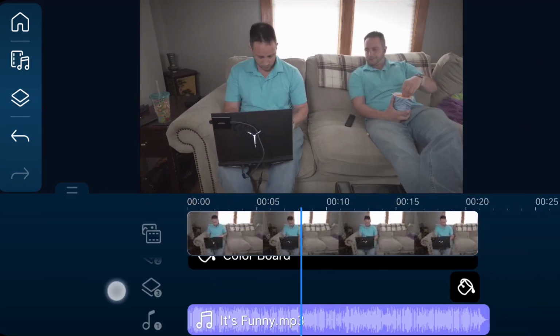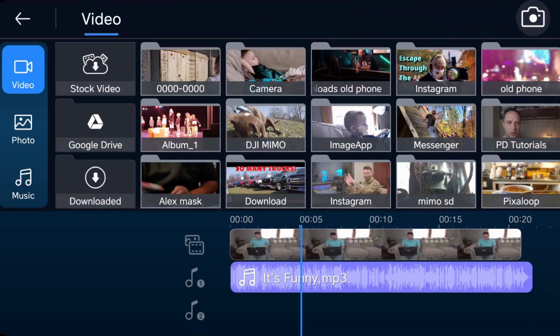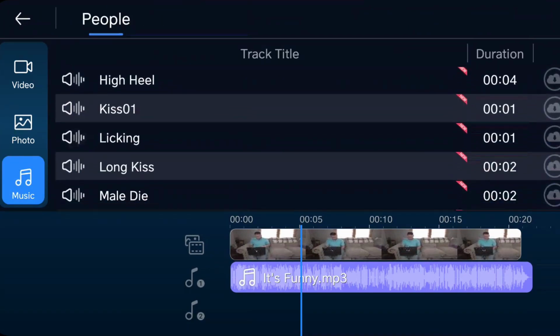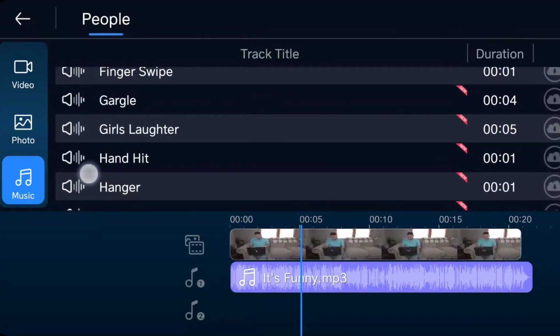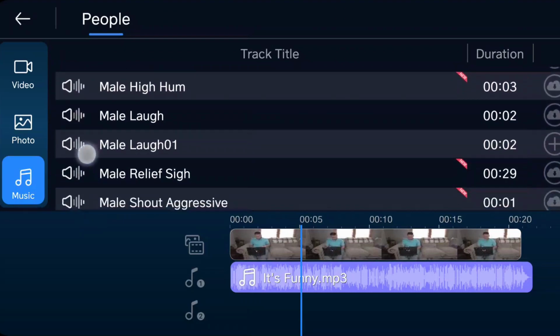Then you want to add sound effects. So I got a guy typing here, so we want to find keyboard sound effects or typing. So go back to music, go back to sound clips, keyboard. I know I had male laughter in there. Let's go ahead and add the male laughter now, though. This is the one I used. All right, so we'll go ahead and add that in now.